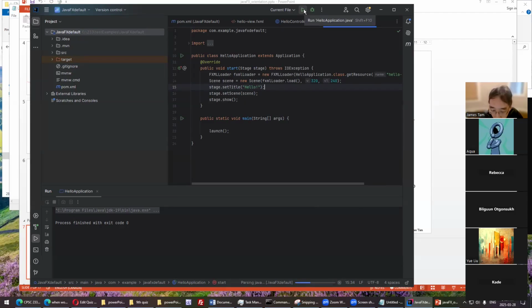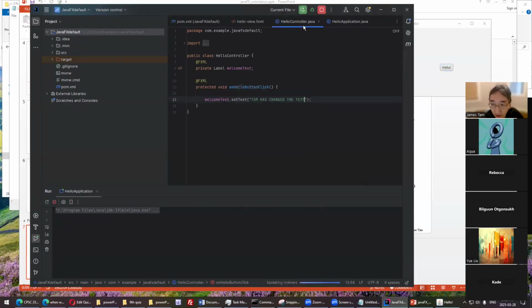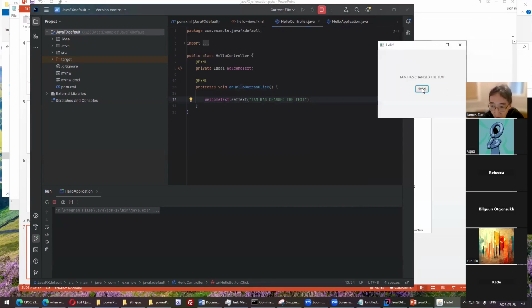Pull up and I'll get the Scene Builder explanation a little bit here. Okay, so let's see if it locks us up. Can I click over here? Good. So Tam has changed the text, and this is the code that will execute. See? So it corresponds over here.